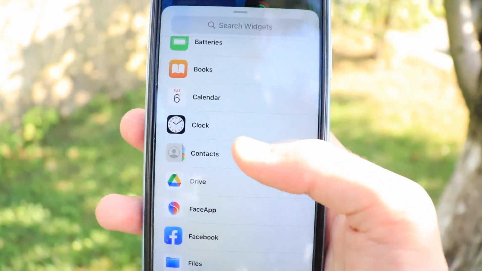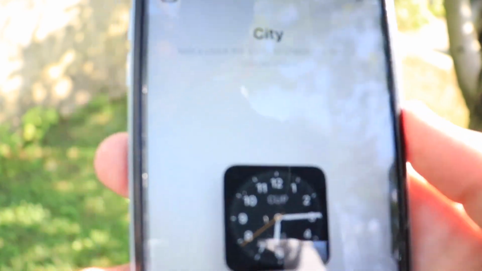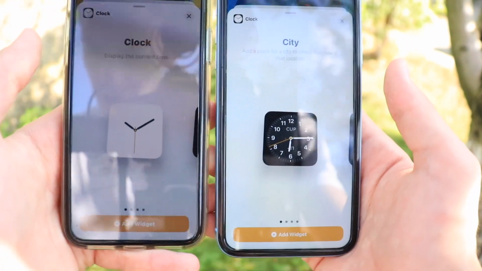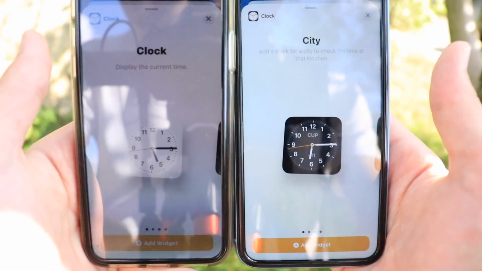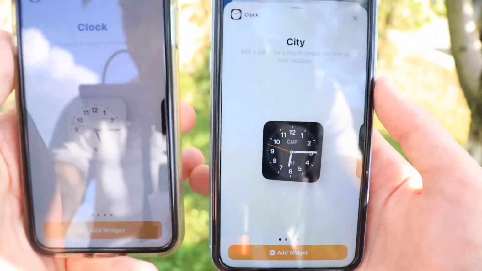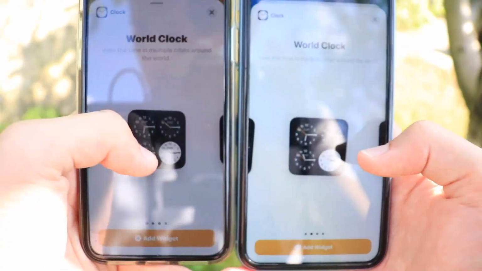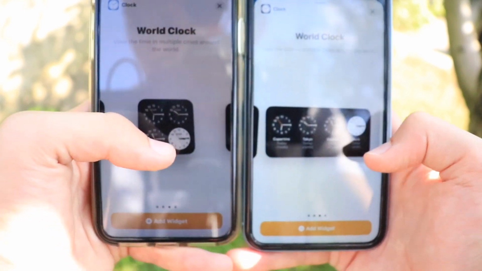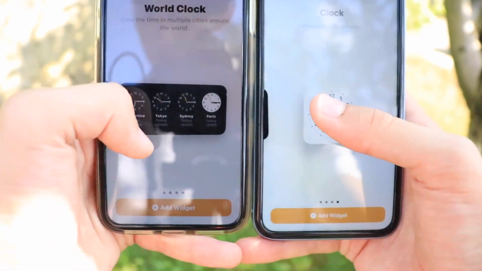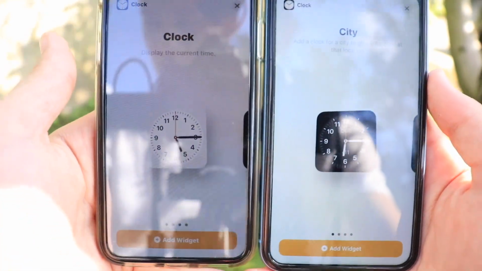Another slight detail is about the clock widgets. If we compare iOS 15 and iOS 16 side by side, just the arrangement of the clock widgets is now different. So here's iOS 15, here's iOS 16, and as you can see, we have clock first here and city first here, and then this is the different arrangement of the clock widgets. Just the arrangement changes, nothing much, no new widgets.